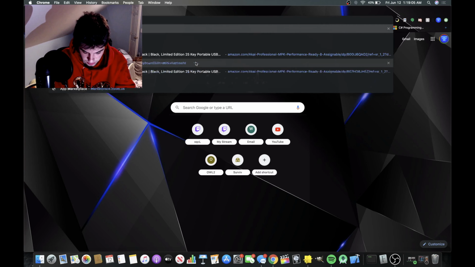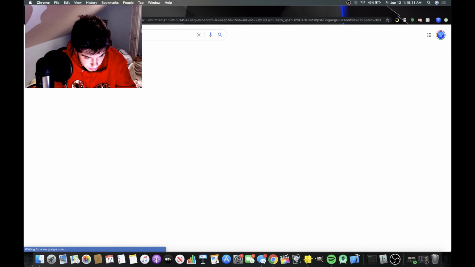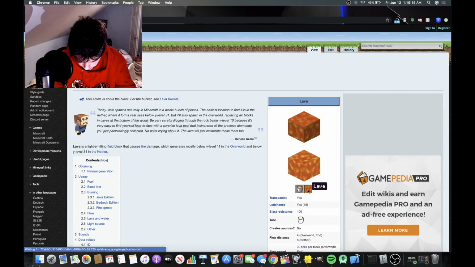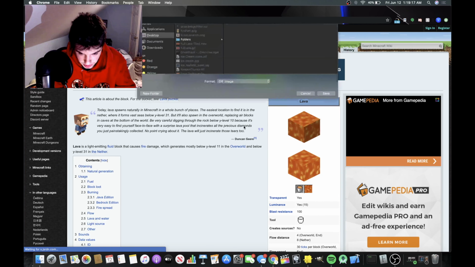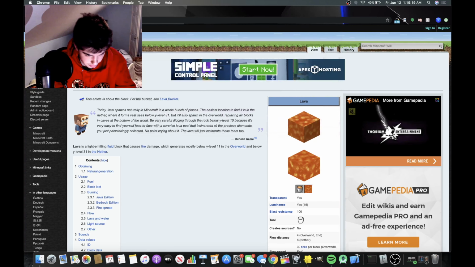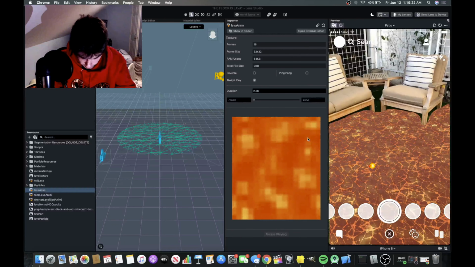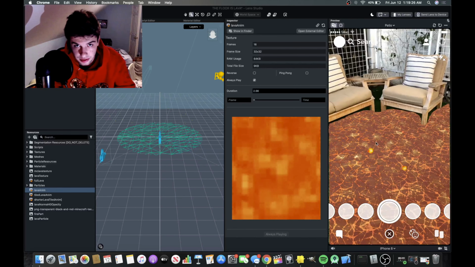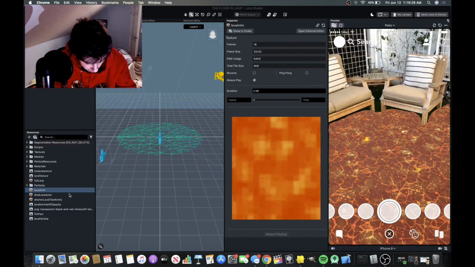If you go to Minecraft Lava, if you look at Minecraft Lava and go here, there's a little thing, and you just click Save Image As, and it will save it as a GIF image. And you pop that right in here, and that's what you get, that animated kind of lava from the back.